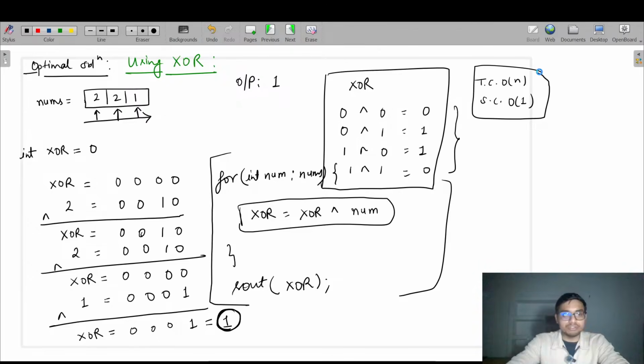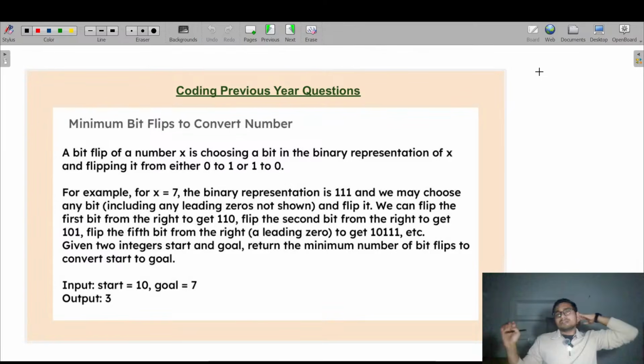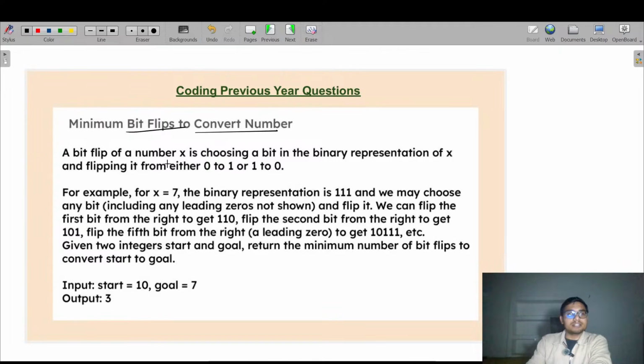The next problem, minimum bit flips to convert number. Okay, let's read it out. A bit flip of a number x is choosing a bit in the binary representation of x and flipping it from either 0 to 1 or 1 to 0. So what does it mean? Basically, we need to find the minimum number of bit flips to convert into a number.